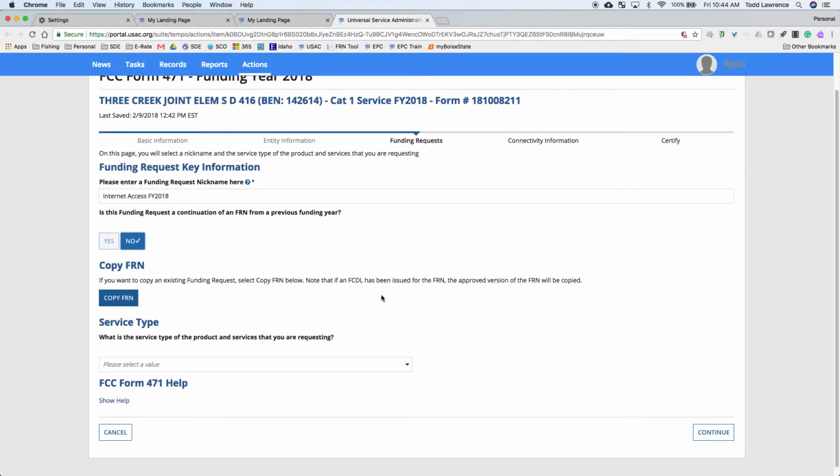If you're in a multi-year contract, your copy FRN function is an excellent tool that saves you lots of time. Just hit copy FRN. You'll look for that FRN, click it, associate it. If you need to make some changes to it, like your bandwidth changing from last year to this coming year, going from 100 meg to 200 meg or whatever, and the associated cost difference as well, you want to make sure you add those changes after you do the copy FRN, if that is your circumstance. Okay, and this is going to be for data and internet access.